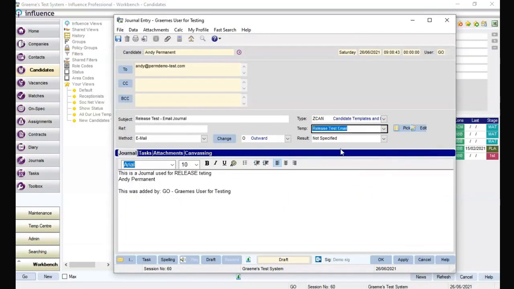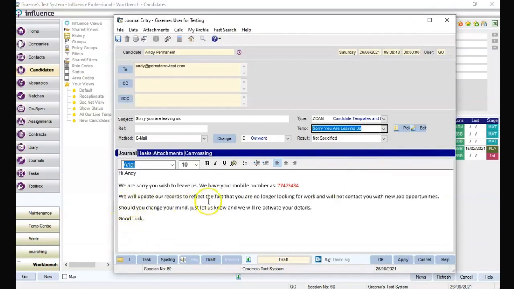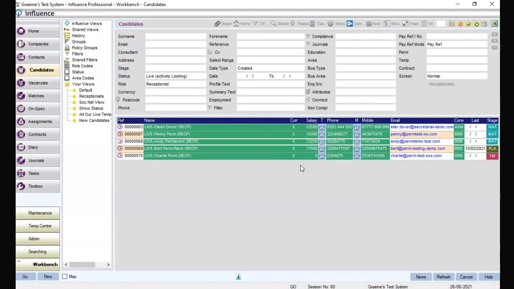So at that point, if I re-pick my template, we're sorry you wish to leave us, we have your mobile number as, and it inserts the mobile number. And that principle is the same for all records.